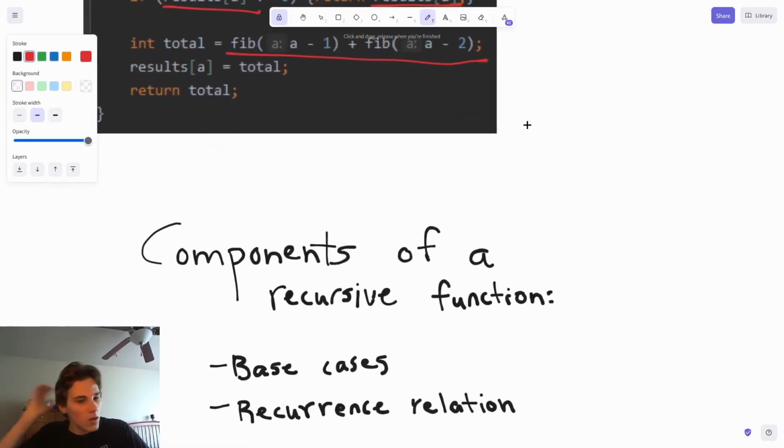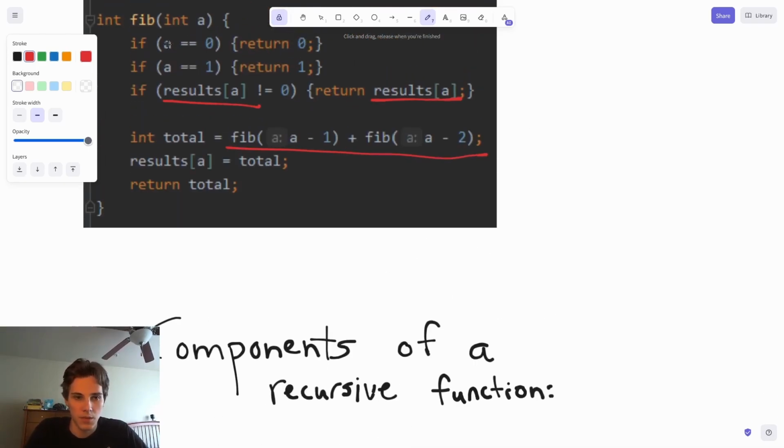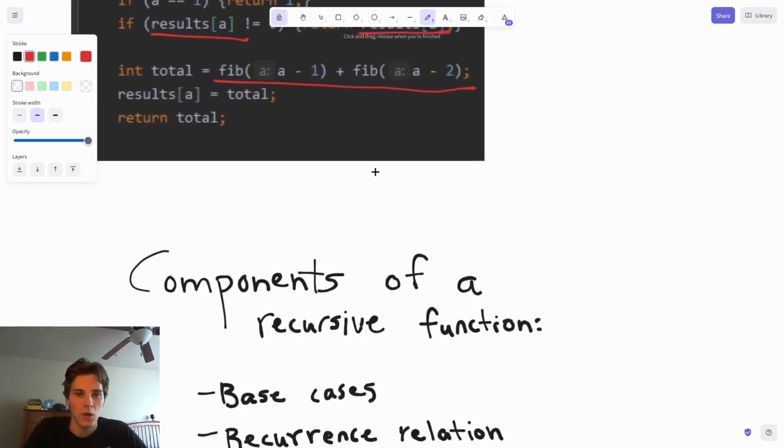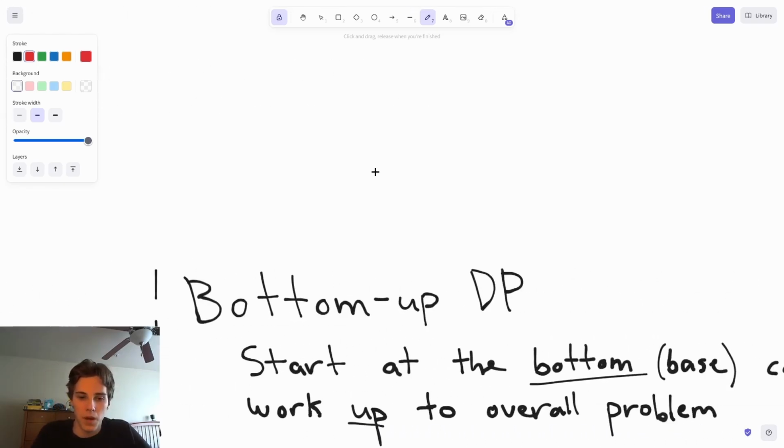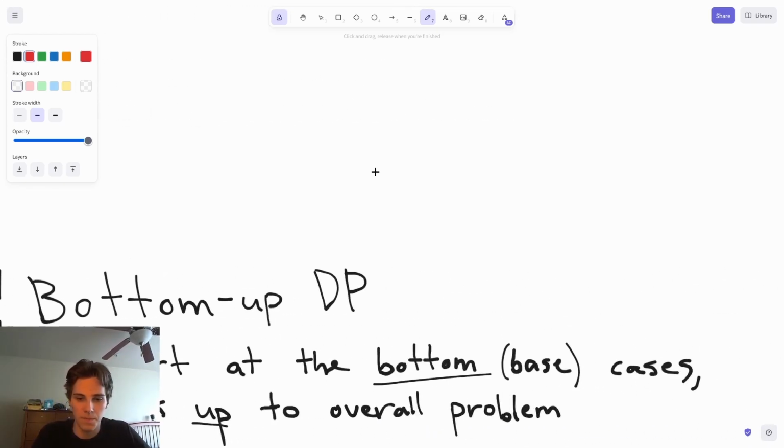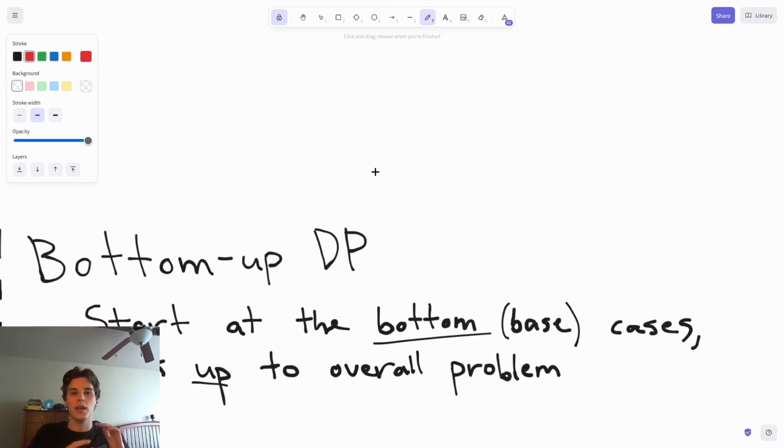Now, all recursive functions are made up of base cases, which are these two statements here, and a recurrence relation, right? We've been discussing top-down DP, where basically you start with your larger problem, you use your recurrence relation to work it into smaller problems, and then when the smaller problems eventually become base cases, we return something, and then come back up and solve for the solution to the original problem. But there's actually a slightly more advanced way to do it, known as bottom-up DP, where we basically start at those base cases and work up to the overall problem solution.